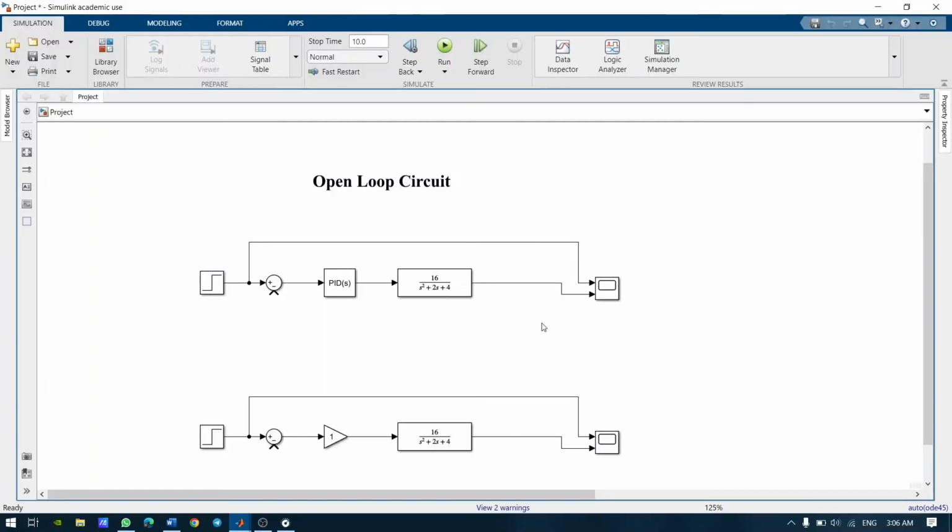Thank you. Hello, Assalamualaikum. My name is Daniel Anwar. In this project, I will explain about the open loop circuit.